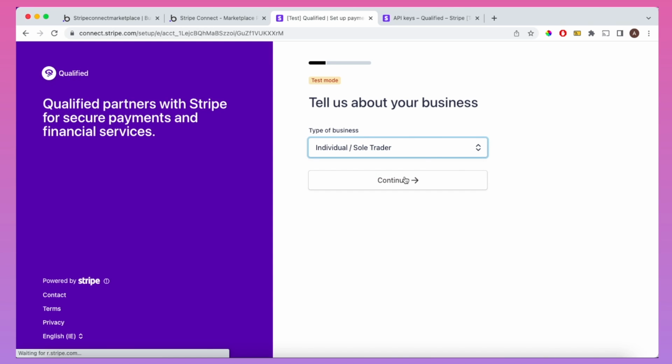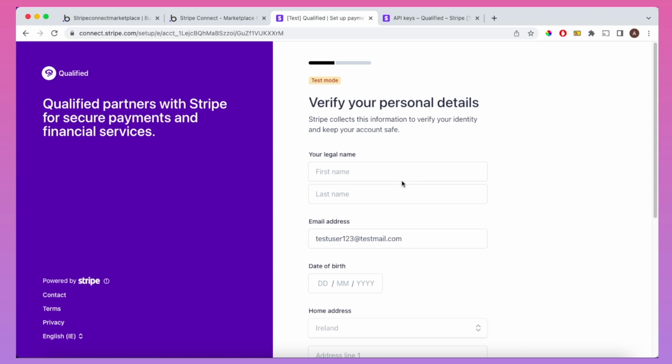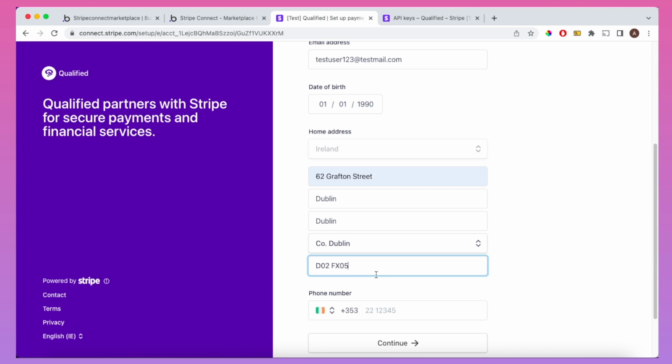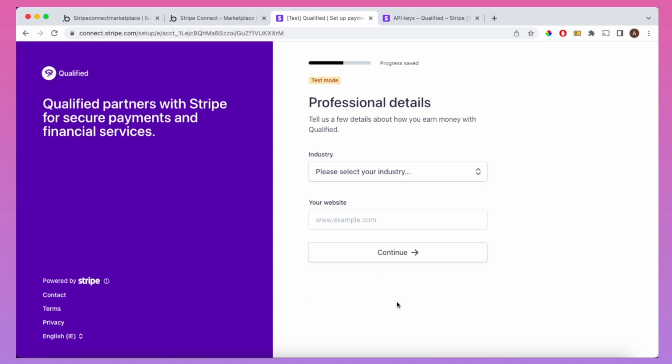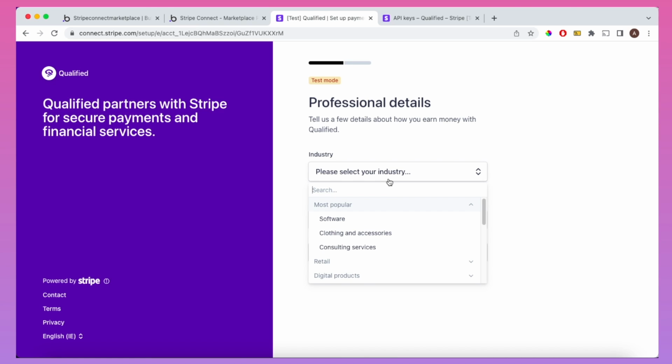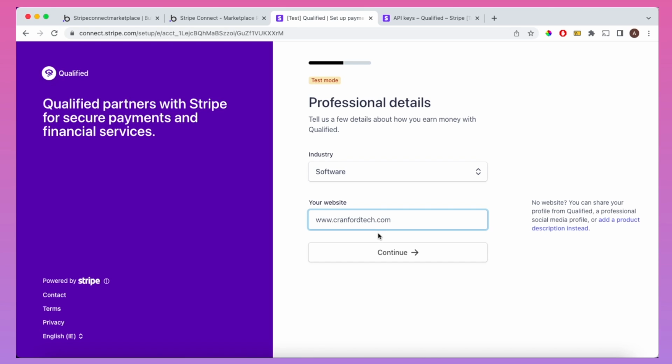The settings here may be slightly different depending on what country you're based in. In Ireland, I'm going to be called an individual or a sole trader. And Stripe are then going to ask me to include some of my personal details. I'm going to use some dummy data here just so we can see what it looks like. We're then going to select what industry we're based in. I'm going to choose software, and I'm going to put in my own website here.